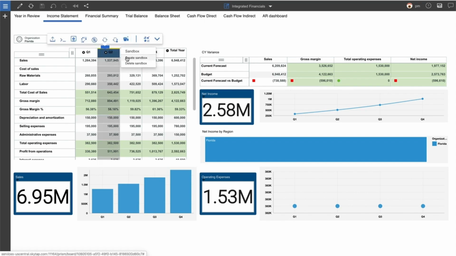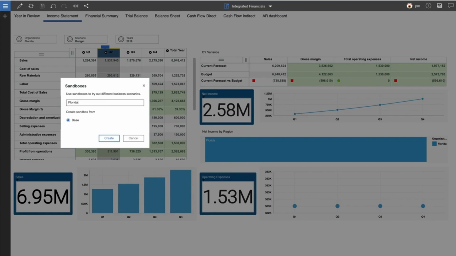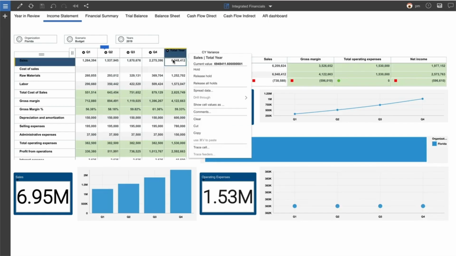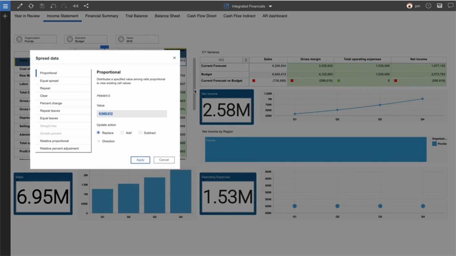However, before I start making changes, I will create a sandbox. With the sandboxing capability, it is easy to model changes to see the potential impact before making decisions and implementing tactics. There are many spreading options that are available out of the box in Planning Analytics, such as proportional, equal spread, and repeat, to name a few. There are also descriptions for each spreading method and steps to help guide users through the process.